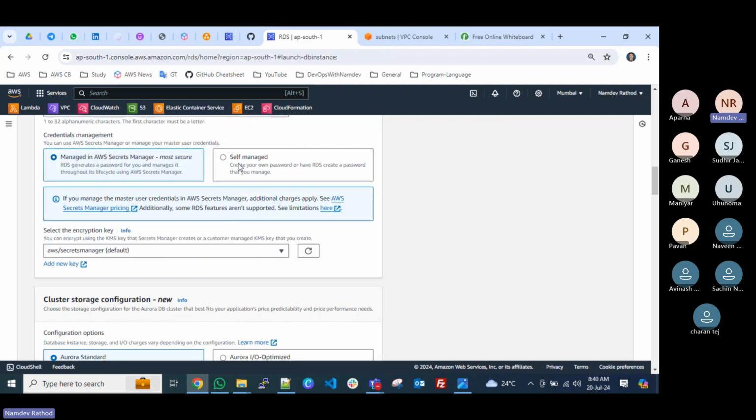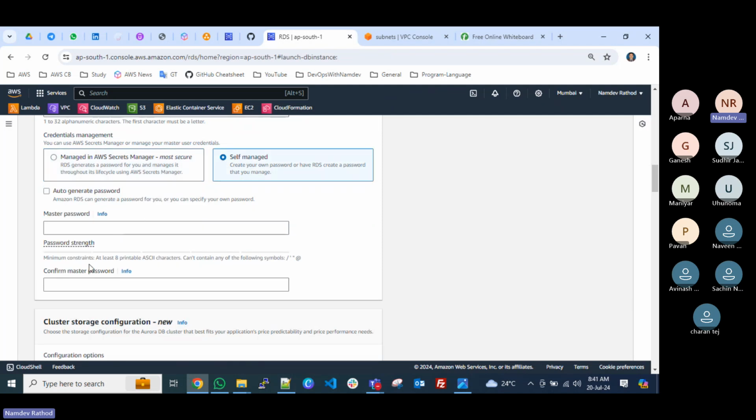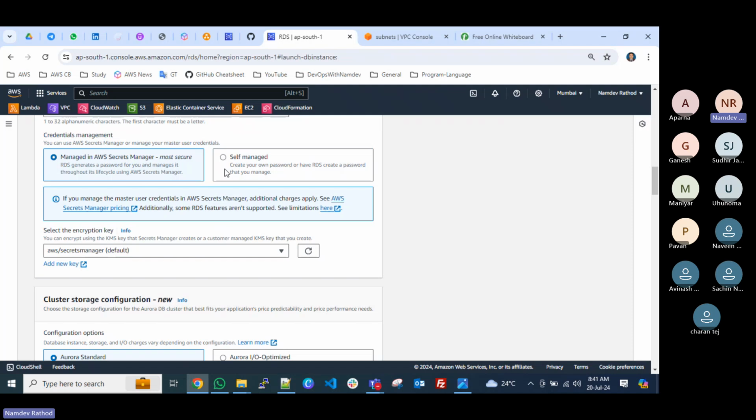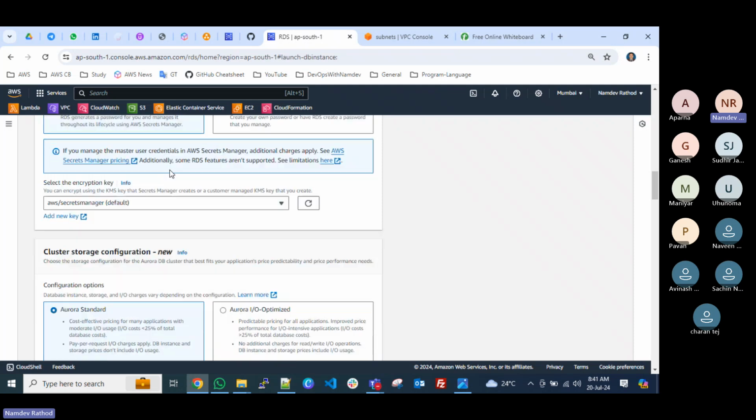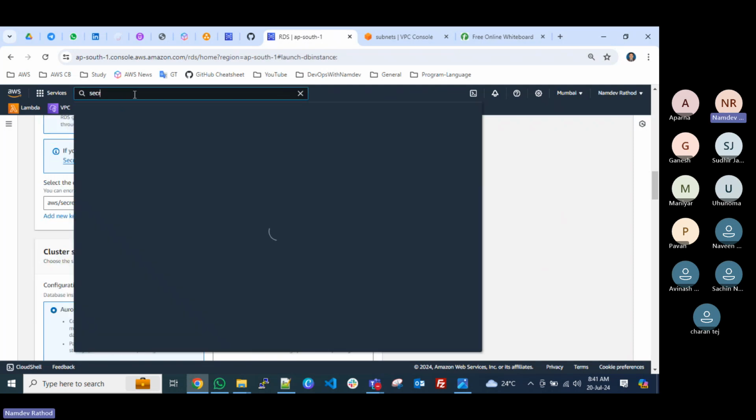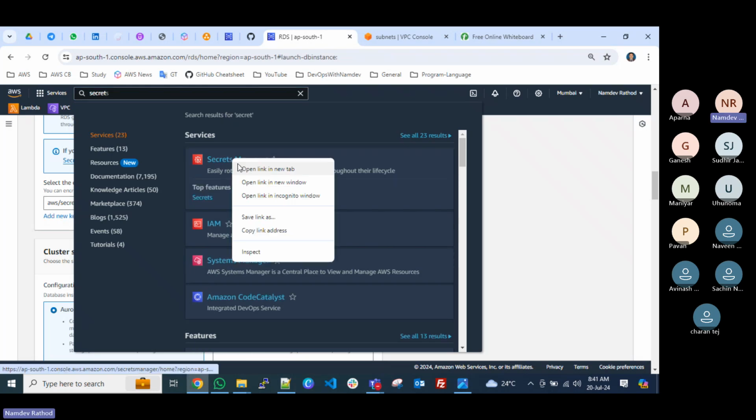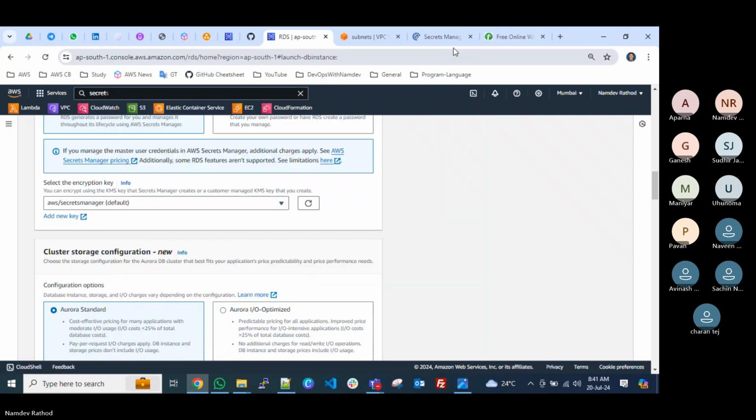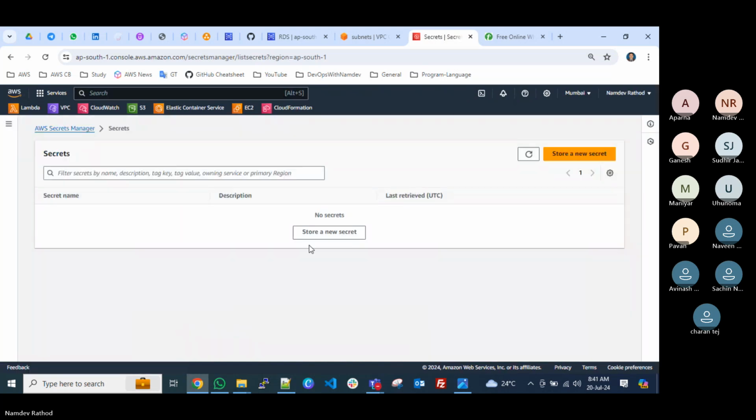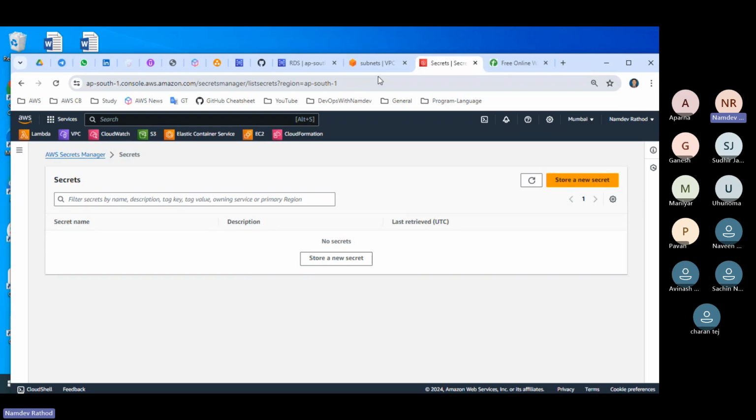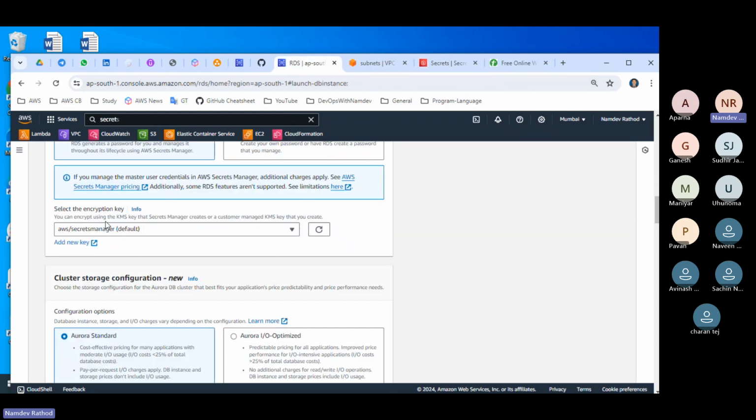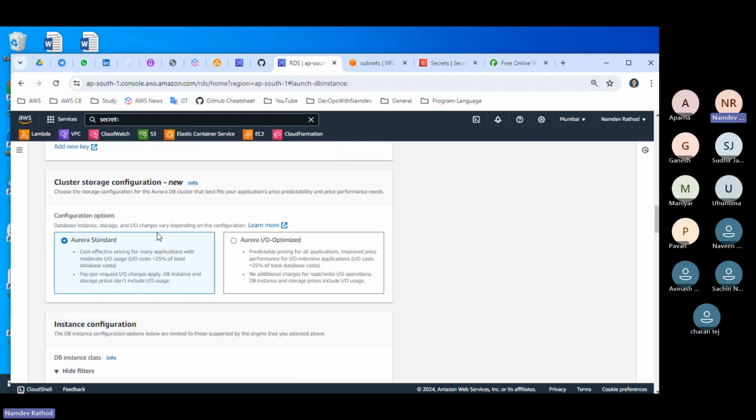Secret Manager, which we discussed last time. Either you can go with self-managed, where you generate your own password, or you can go with Secret Manager, which is recommended by AWS as well for storing secrets. If you open the Secret Manager service, just open it in a new tab and see. As of now, there are no secrets, okay? Because last time we deleted the instance, so it got deleted. So let's go ahead and create that. It will automatically manage the encryption.